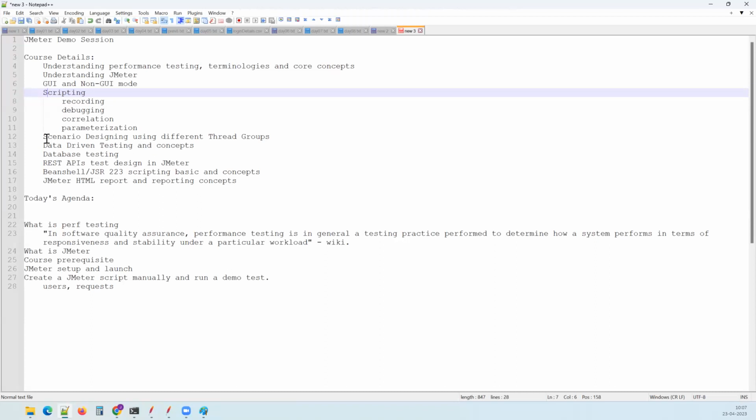Then we'll talk about scenario designing. This scenario designing will be specific to JMeter, and other tools have their own way of designing scenarios. So first we'll understand what scenarios are in terms of performance testing, and then how we can design those different types of scenarios using this JMeter tool. A common concept of data-driven testing. So we'll look around that and we'll implement this data-driven testing in JMeter itself.